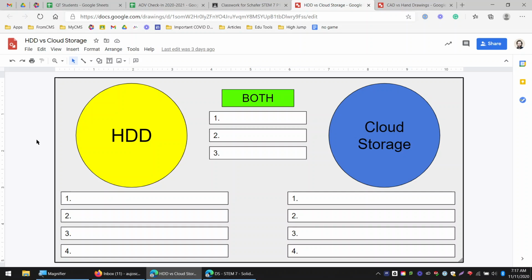Alright, in this video, I am going to talk about hard drives versus cloud storage. This is not really a computer class necessarily, but we're going to be using both hard drives and cloud storage while we are working in SOLIDWORKS. So I wanted to explain what they are so you have an understanding of where we're saving stuff and why we're doing what we're doing.